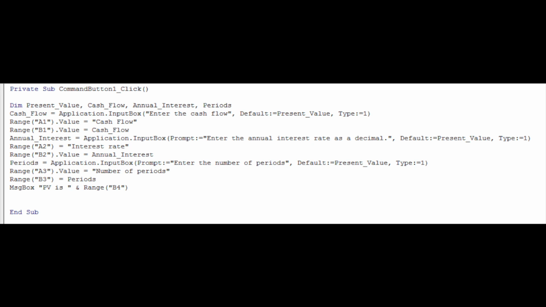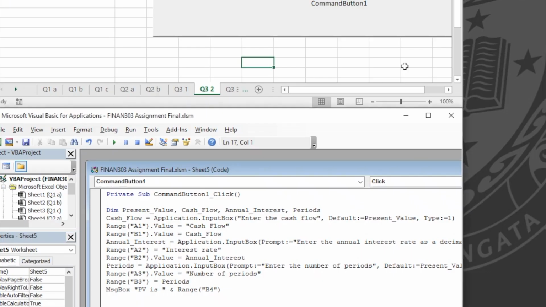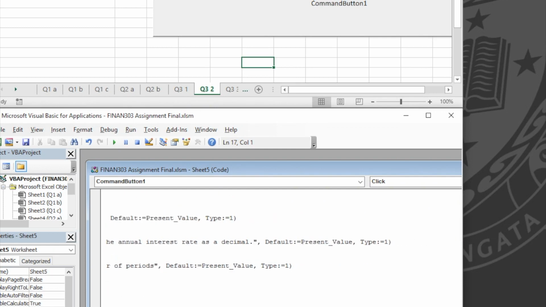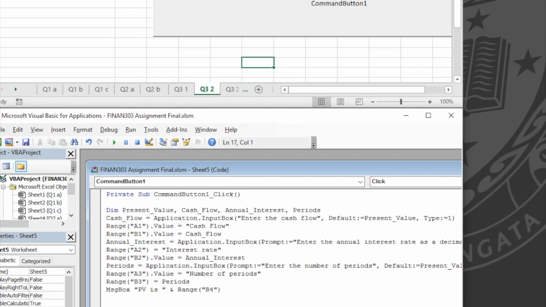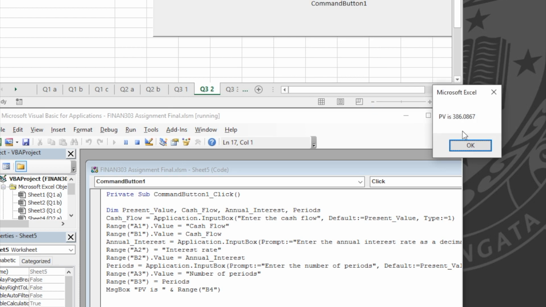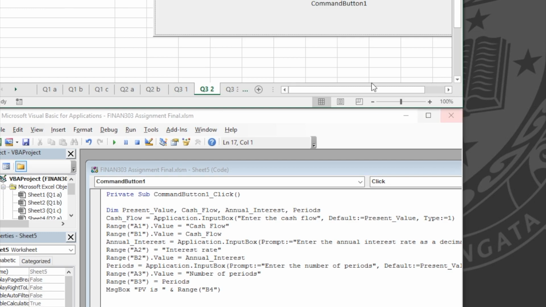We then linked the entered information with delegated cells. These cells were renamed to the correlating data information for easy use when coding. For example, you can see that the data entered for cash flows was held in a cell renamed to be cash_flow. From there, we were able to calculate the present value with the entered data. A message box then appears saying PV is, and then the calculated answer.